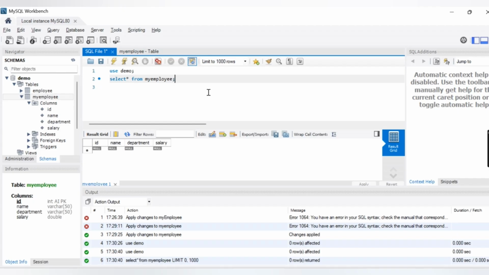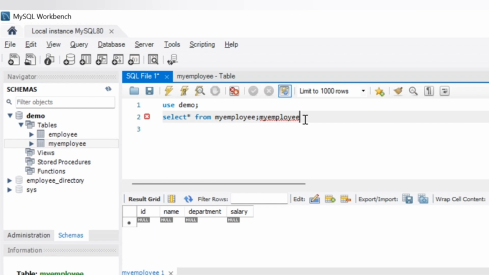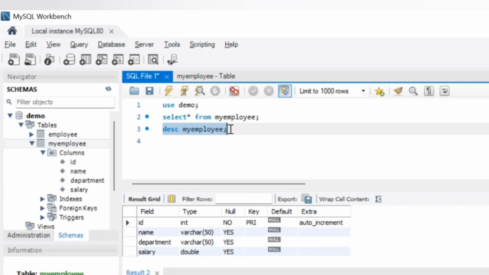Okay, now let's first set up our database in MySQL. I have already created a database called demo, and inside it I have created a table called my employee. The column names are ID, name, department and salary. If I describe the my employee table, ID is of type integer, it is a primary key and it is auto increment. Name is varchar, department is varchar, and salary is of type double.